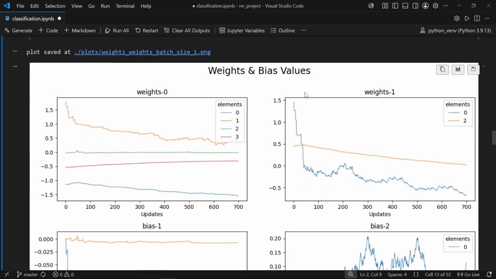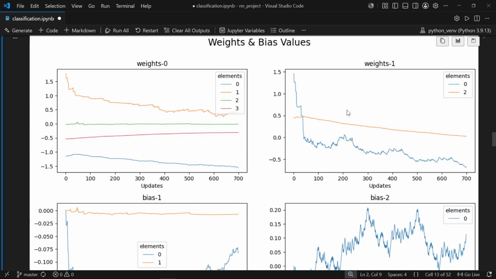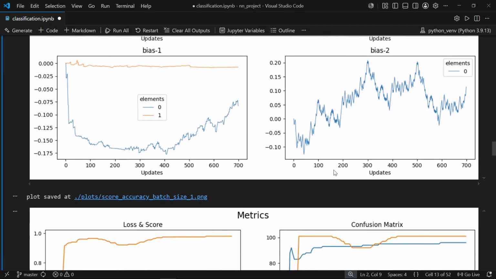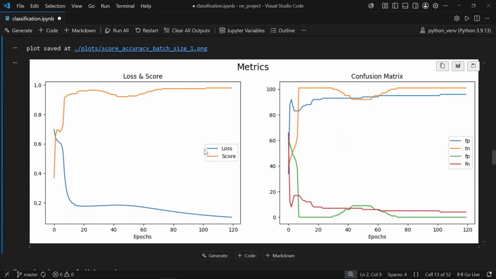And then weights and bias values, the actual values for the weights and bias elements, how they vary across updates. And then the loss and accuracy, loss and score, and then the confusion.